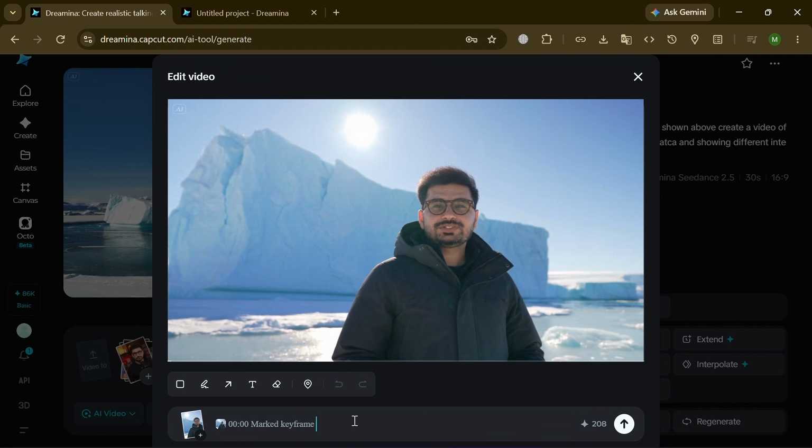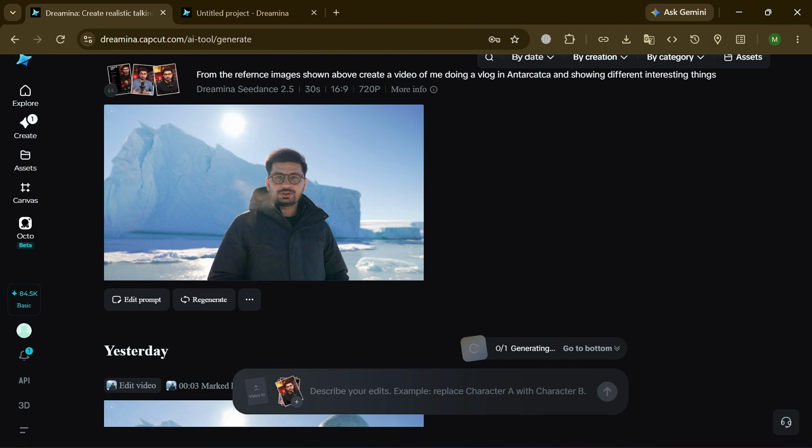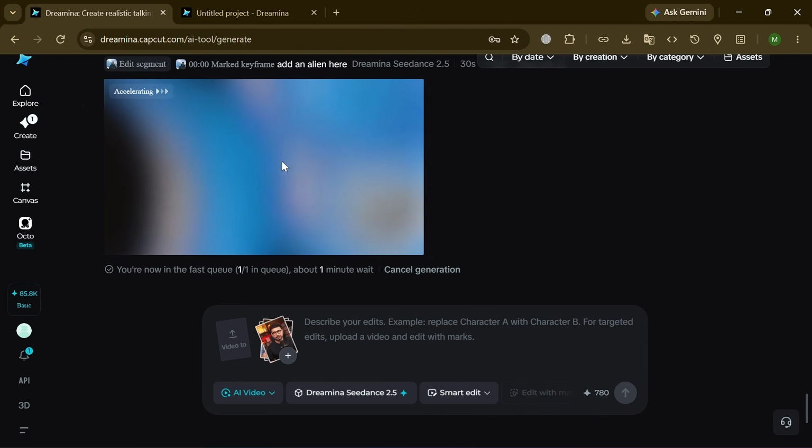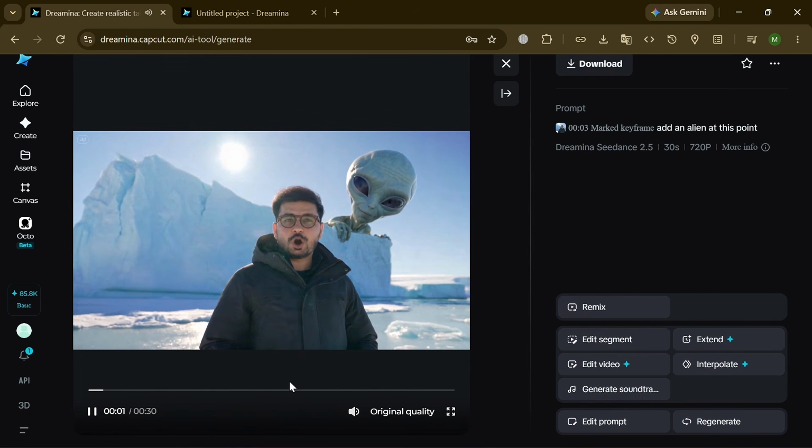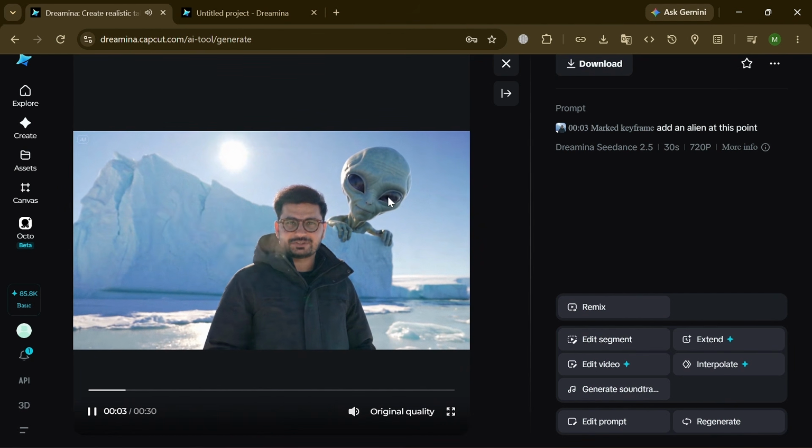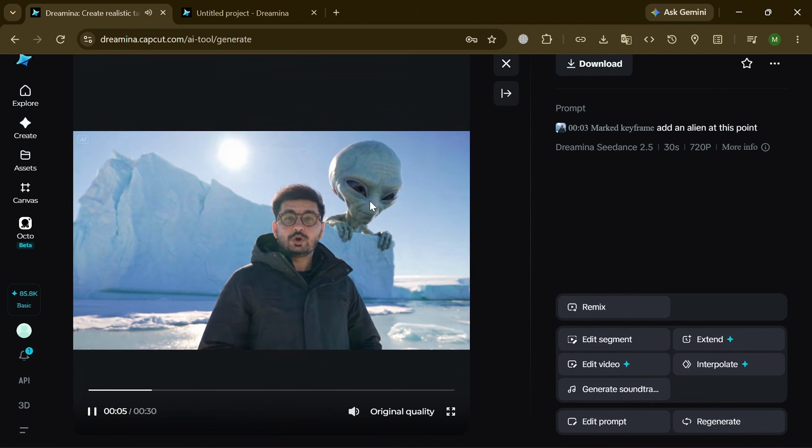So let's suppose I want to add an alien, so I think maybe on this side. I can just mention here, click on add to chat, and then mention to add an alien here. So now it will add the alien in this particular part only. Now I can just press enter, and now it will start creating this video. It will basically start editing this video, and there you go. You can see our video is ready, and there it is. Our alien is looking towards us, which is super cool, and yeah, that's amazing.